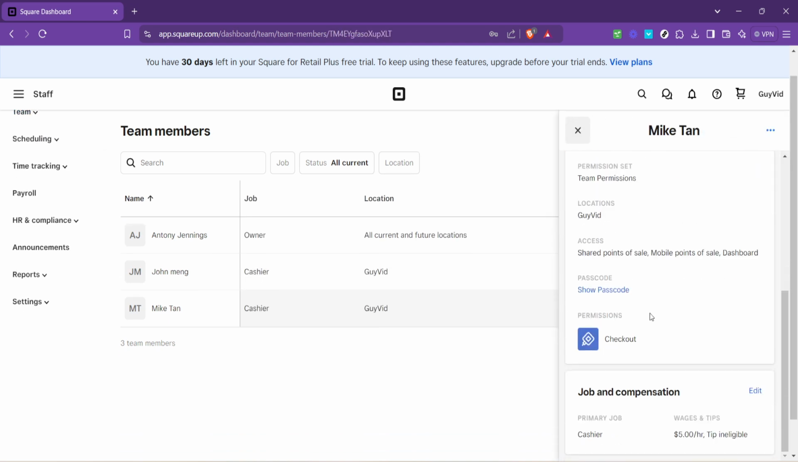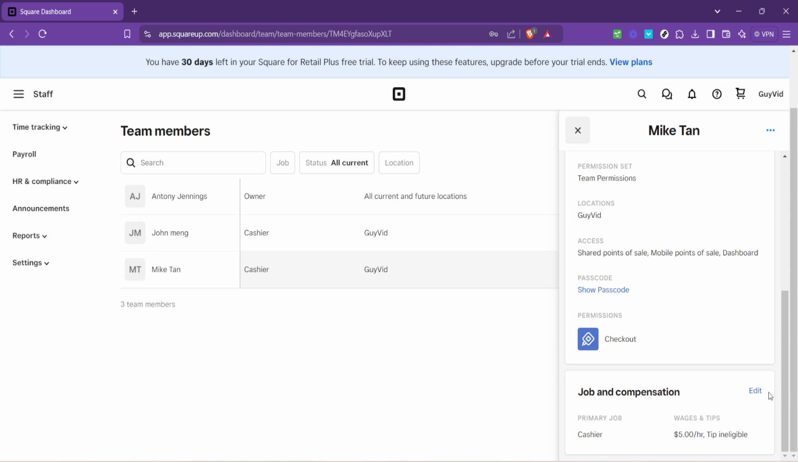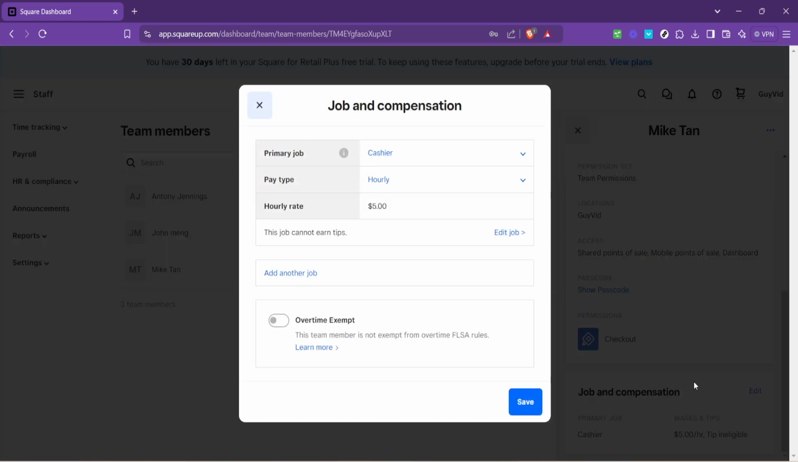Once in the job and compensation section, hit the edit button. This action allows you to modify various employment details. It's essentially the backstage pass to tuning the specifics of each team member's role and benefits within your business.